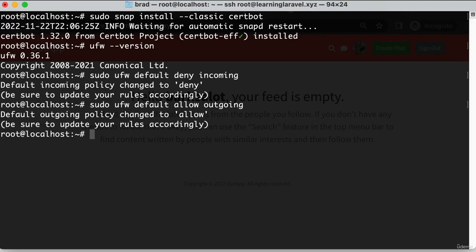And then let's be sure to allow SSH connections, right? We don't want to accidentally lock ourselves out, right? So the whole idea of a firewall is that it blocks incoming connections from most ports, but we don't want to block the SSH port. We want to be able to SSH into our machine. So we're going to say sudo ufw allow ssh.